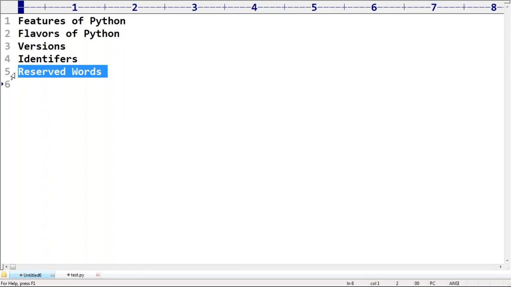Let me talk for just a few minutes about these reserved words again, in detail. Here is the point you should be aware of. In Python, there are some words which are reserved to represent some meaning or functionality. Such words are by default considered reserved words.